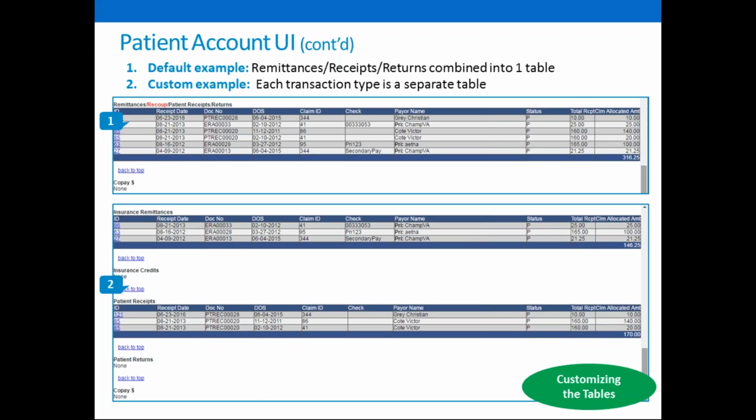That's just one example of how you can use this, because sometimes it's a little confusing when you're trying to differentiate, was this an insurance payment, was this a patient payment? You can do so by looking at the document number prefix, but again, some people want it a little more segregated, so that is what this functionality allows.